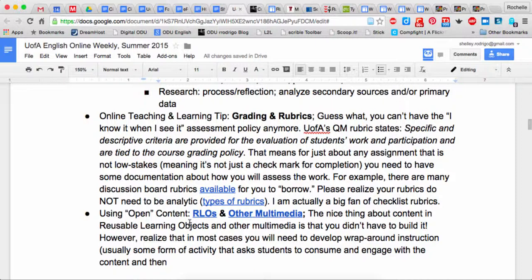Specifically, the Quality Matters rubric for designing online courses and U of A's adaptation of it says that there needs to be specific and descriptive criteria provided for the evaluation of student work and participation in the course. This means for just about any assignment that is not low stakes, meaning it's not just a check that they did it, you need to somehow document how you will assess that work.